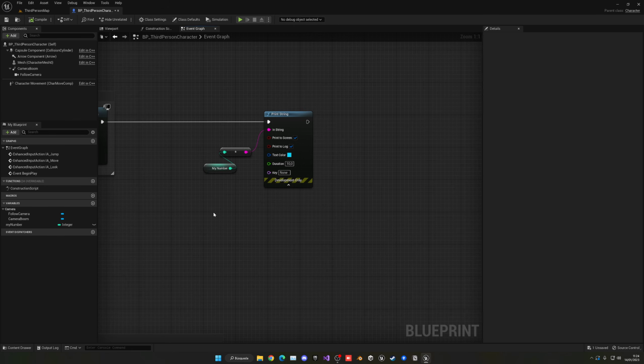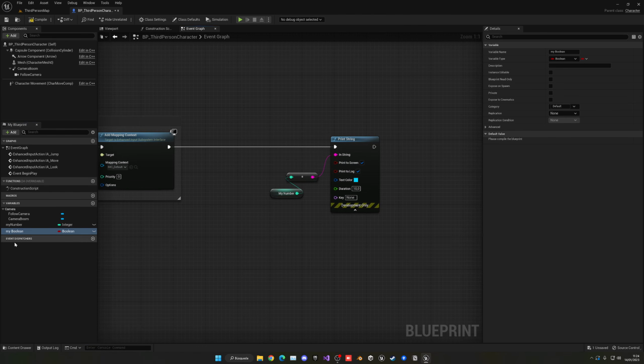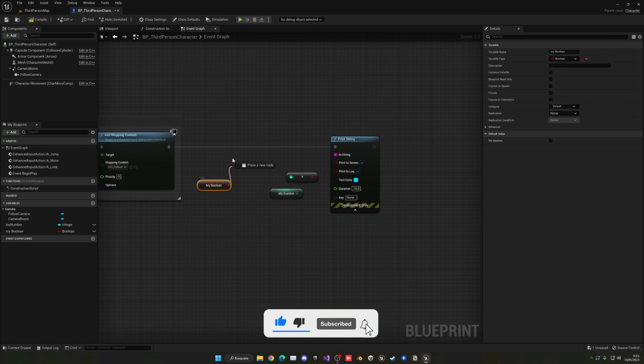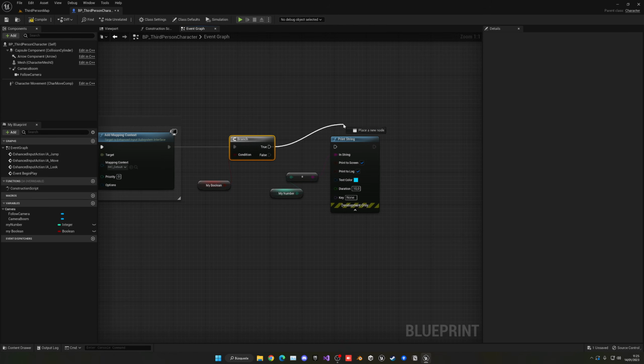Now we can do one more thing, and it's, for example, make a boolean. For example, my boolean. Okay, I'm choosing very boring names over here, but it's just to make some examples. So if I were to create a boolean, which is a true or false, and then drag it and get it, we can use this really handy node, which is a branch. And this is just like an if statement. So if it's true, it will go through here, and if this boolean is false, it will go through here.